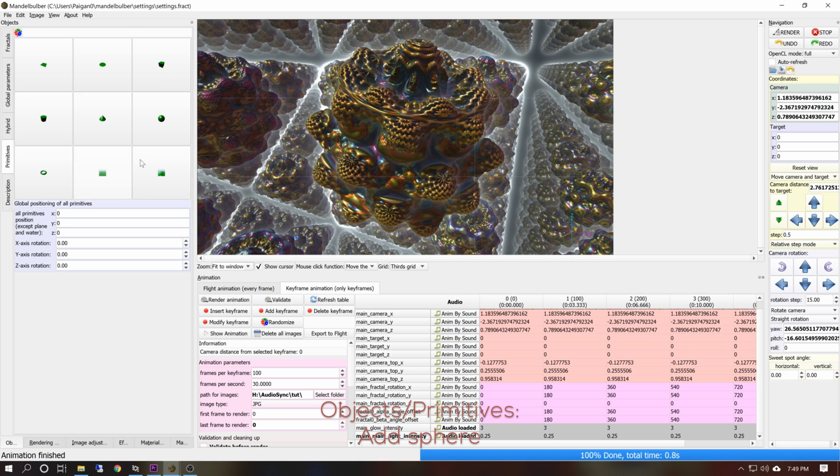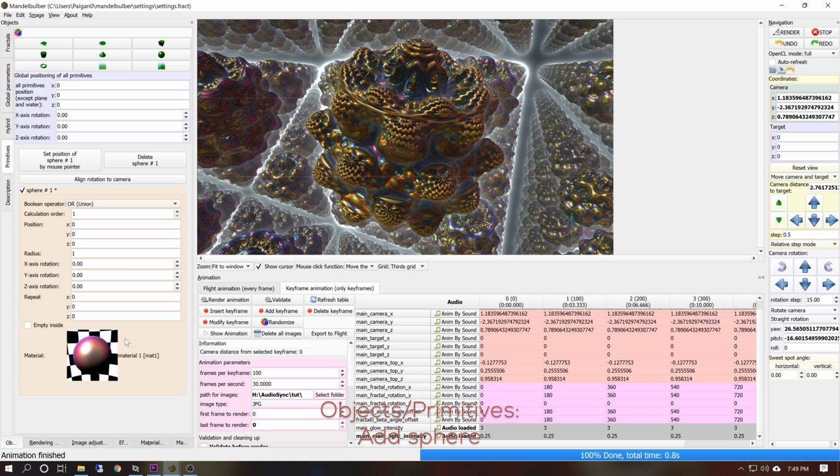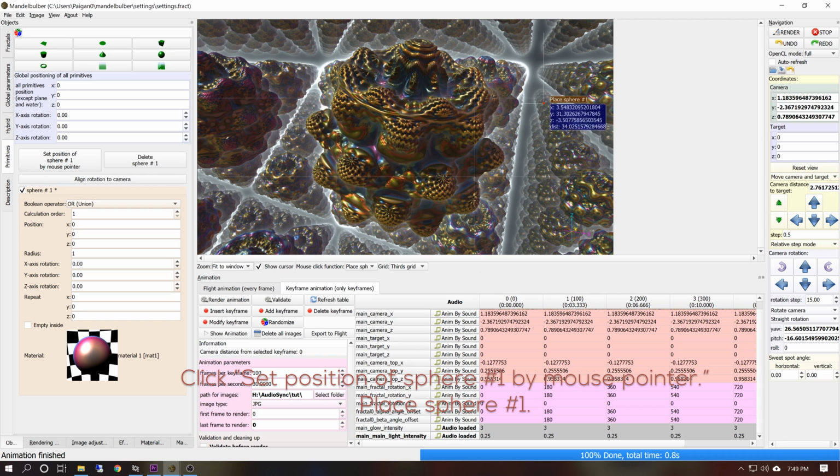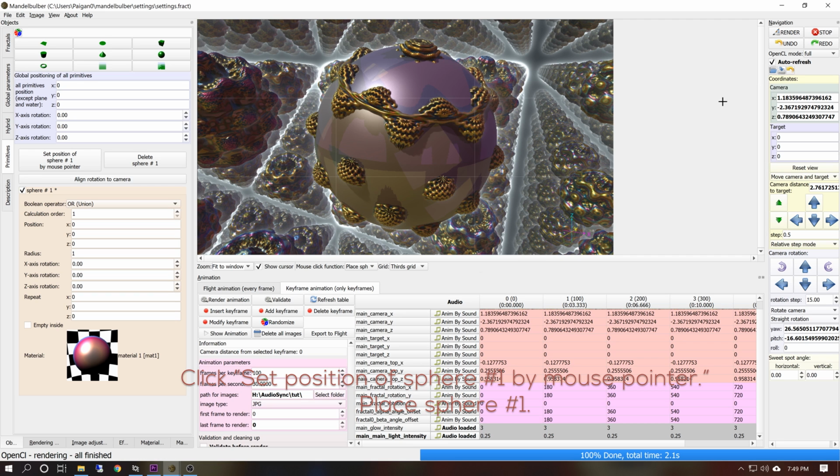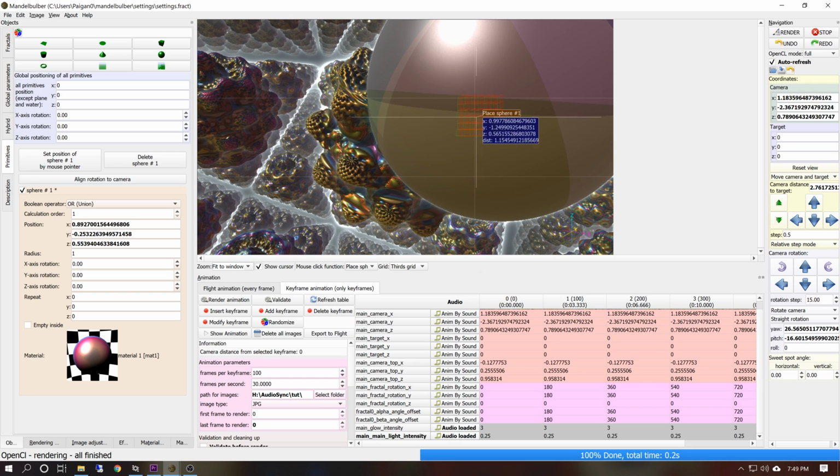Primitive. Let me add a quick sphere. Sphere is really easy to do. Let me place the sphere there. Turn on auto refresh. See how big this is going to be. Oh, that's really large. Let me turn the radius down here.